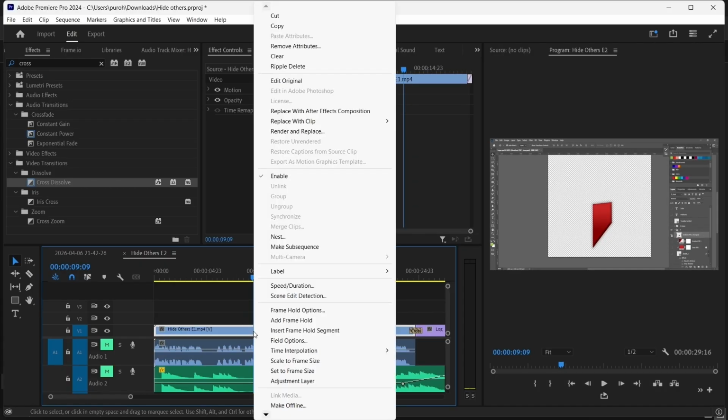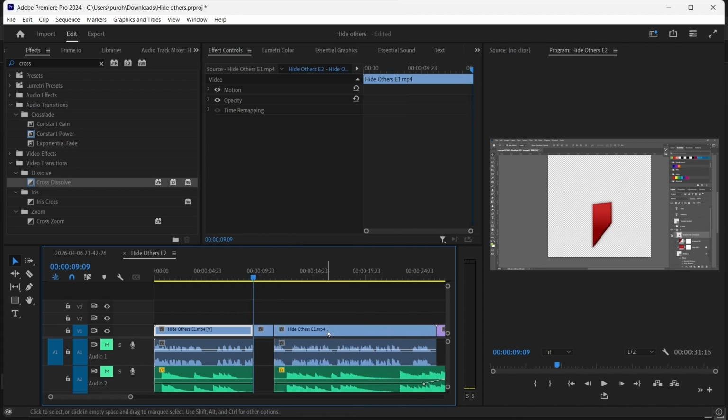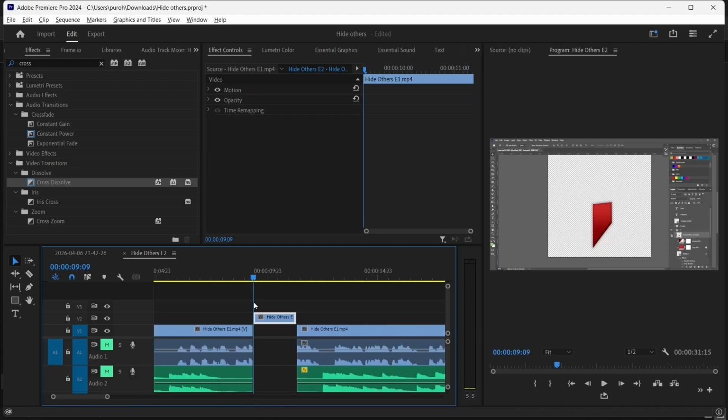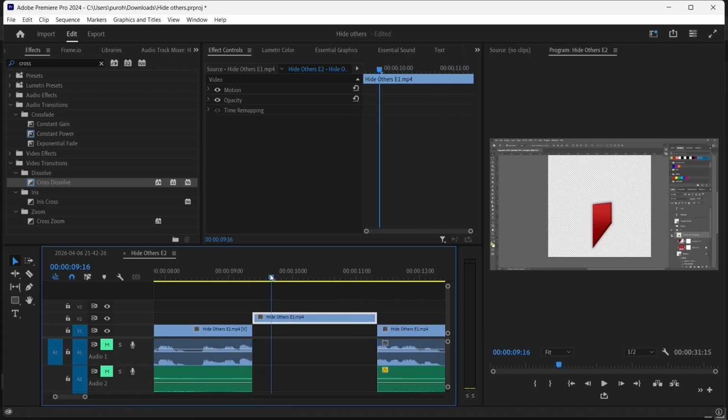To get that segment, right click on the clip and add insert frame hold segment. So as you can see, it has added a frame hold segment. And if you were to zoom in on the segment, you will see it is essentially just a static frame.